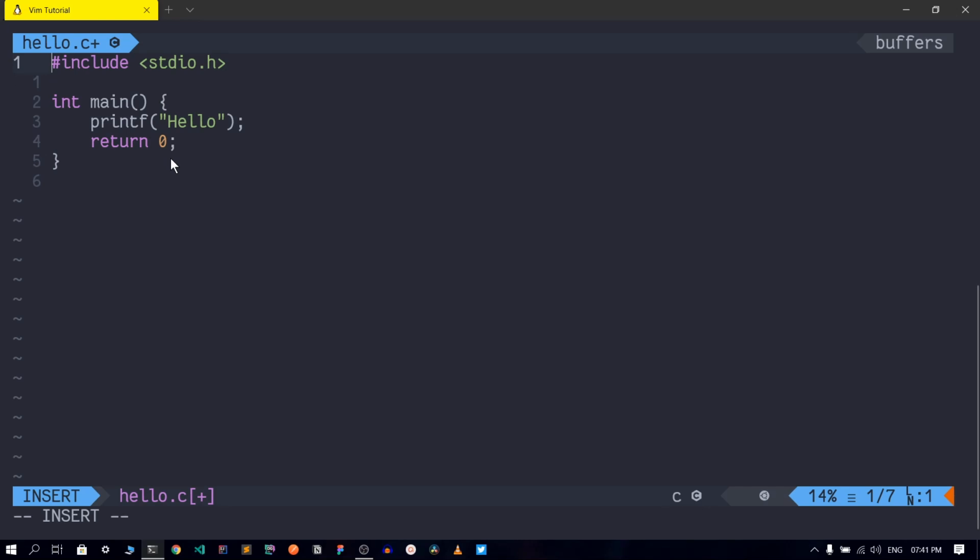How do I come into normal mode again? I'll have to press Escape for that. Now you can see I'm in normal mode. When I press I, I'll get into insert mode, and when I press Escape, I'll get into normal mode. So I'll be using these to switch between my modes. From normal to insert mode, I press I, and from insert to normal mode, I press Escape.